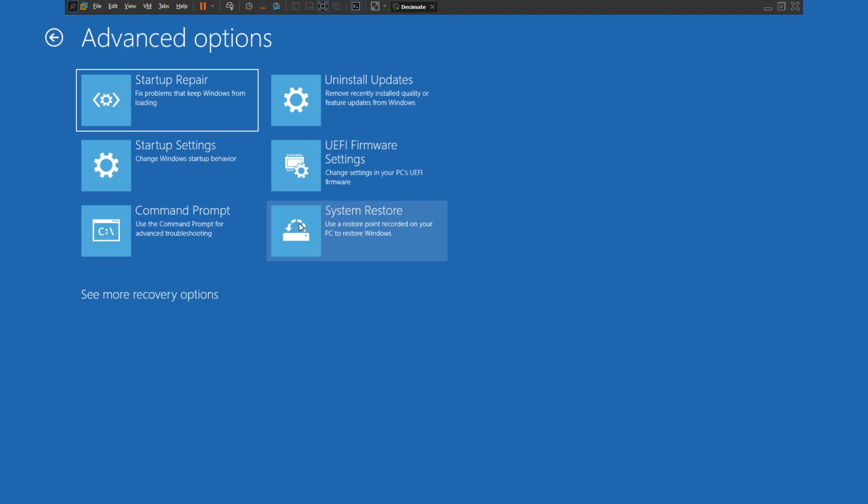And then first we're going to check if we have a system restore point to restore the system to a stable state. Click on System Restore. Then let's wait for it.